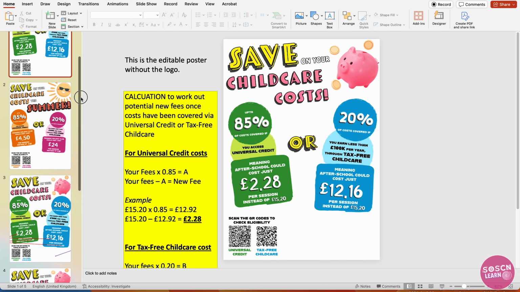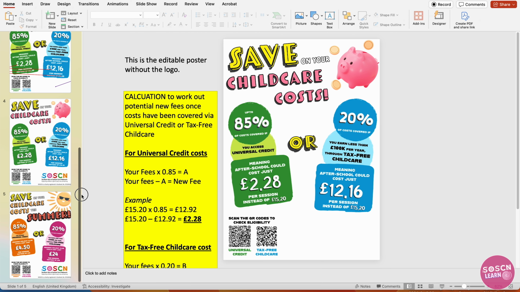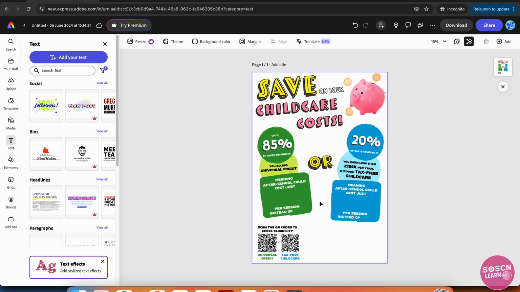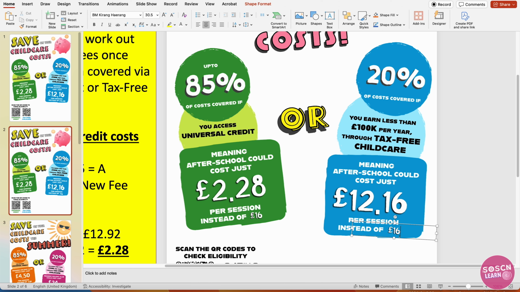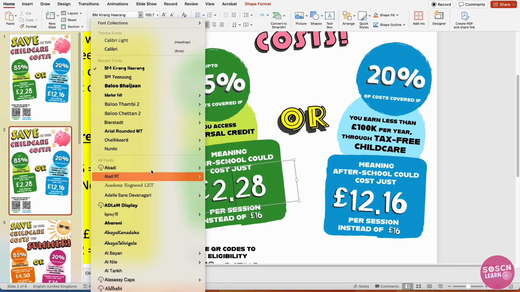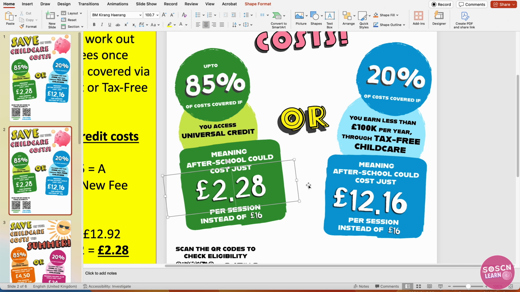If you don't have PowerPoint, you can skip ahead to the Using Adobe Express section, which is a free online tool you can use to edit the poster too. It's also useful to be aware that I'm using an Apple computer, so some things may appear differently if you're using a Windows computer or a tablet, or you're using a different version of PowerPoint. For example, when you open up the PowerPoint, these fonts here might not be installed in your computer, so may appear with a different font, which you can just change to something you like.